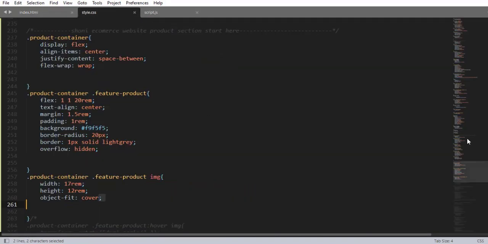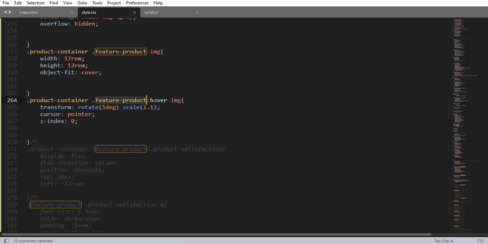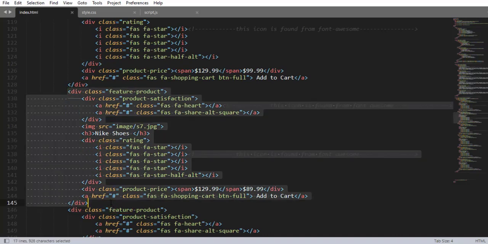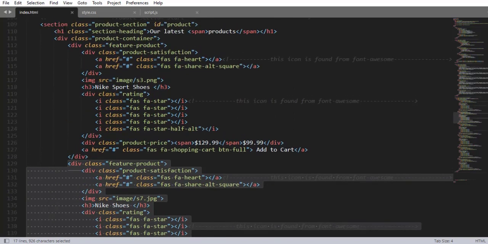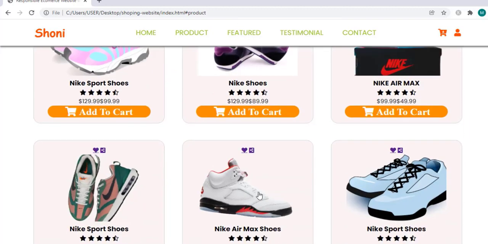Now let me style each of the individual elements. First let me add a hover over this feature product. So here we have a hover, and transform rotate 5 degrees and scale 1.1, cursor pointer, z-index 0. So when we hover over the element inside this feature product, it will have such properties: scale 1.1 and rotate 5 degrees. So when I save and refresh, you see, alright.